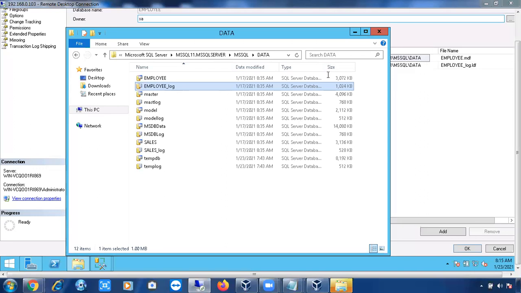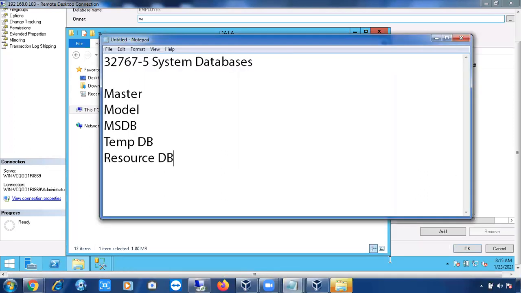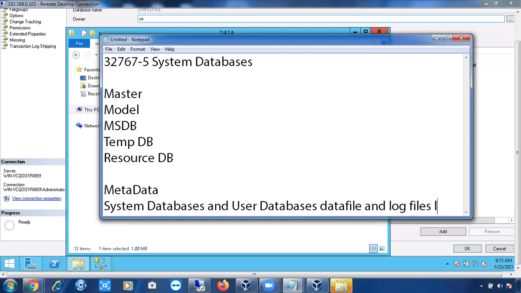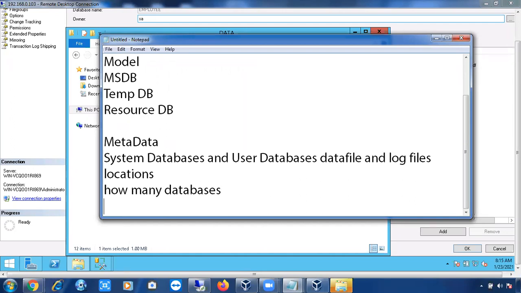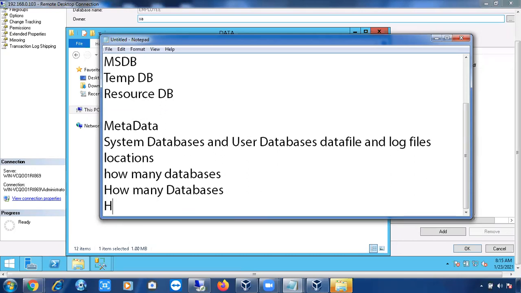The master database will contain the metadata of the SQL Server. What is meant by metadata? Metadata means data about the data. Here, it means your system databases and user databases, their data files and log files, and their locations. Your master database will know how many databases and files there are. It will also store the details of how many logins there are.